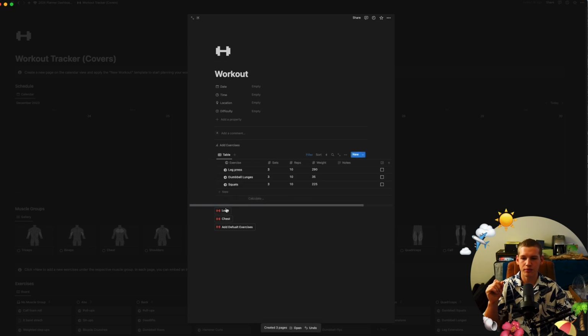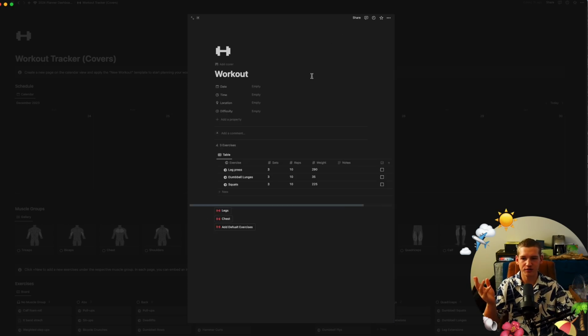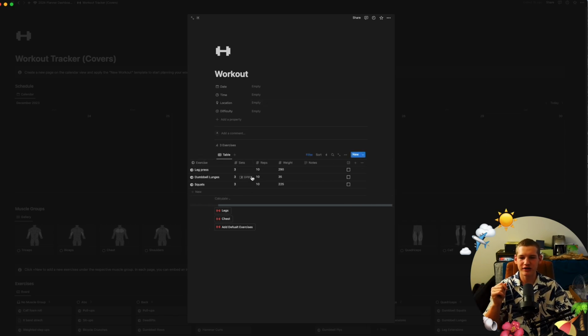So let's go ahead and put legs in here. You can customize this for your own workout of the sets, reps, and weights that you want to do. This is all personal preference and strength, so you are able to fully customize this if you want. As you can see, there's sets, reps, weights, notes. You can type in notes here, which is extremely powerful for tracking things.